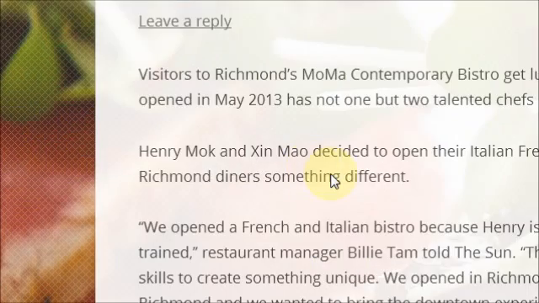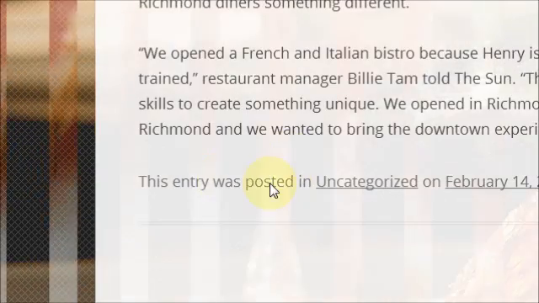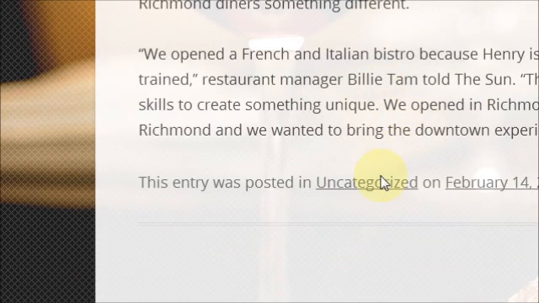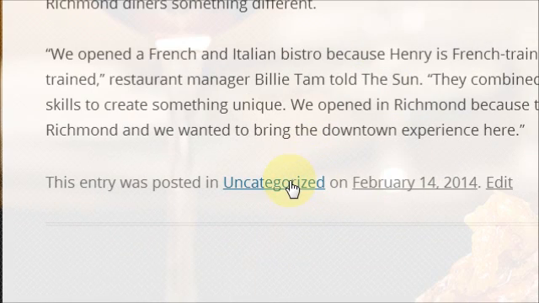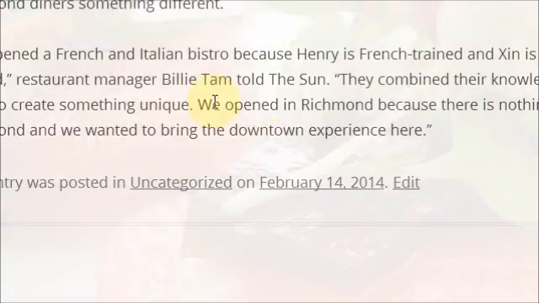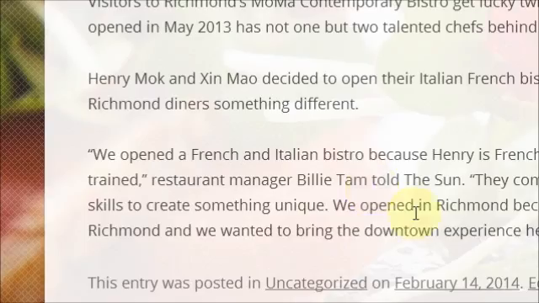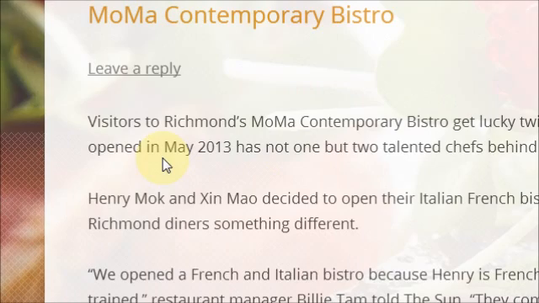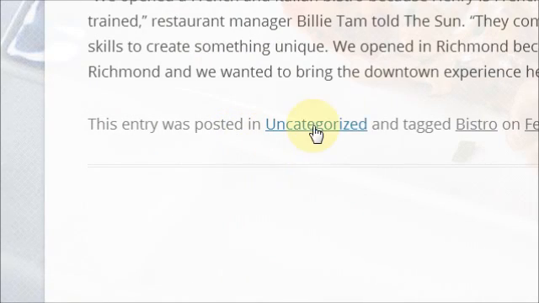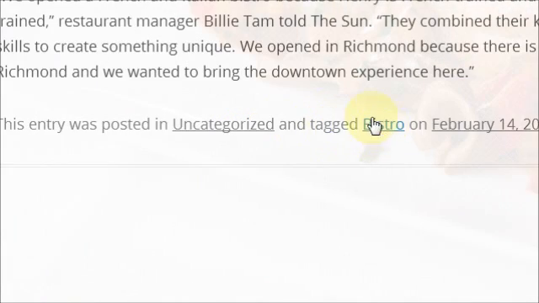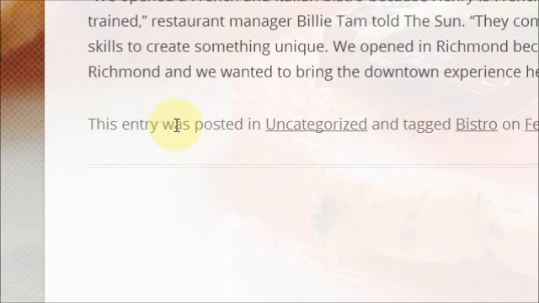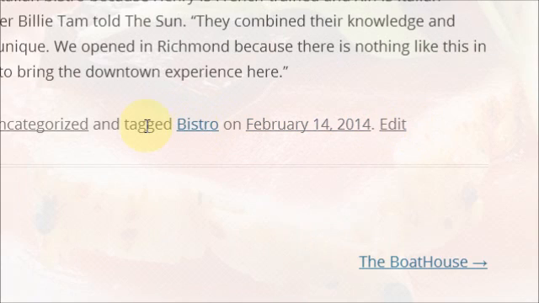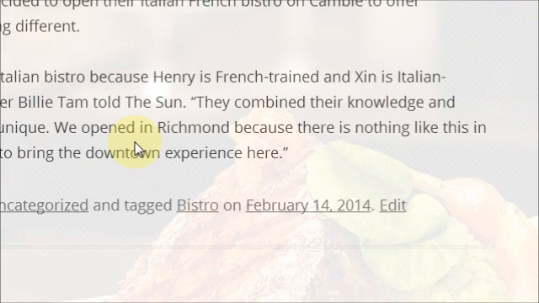Now this is my post, and before I do a refresh, you can see all the information that's here for this post is that it's uncategorized, since I didn't put it in a category, and the date when it was posted. If I do a refresh, here you can see we now have "This entry was posted in the category and tagged bistro." So my keyword is added to this last line here. You should tag your posts just to make them a little bit more search engine friendly.